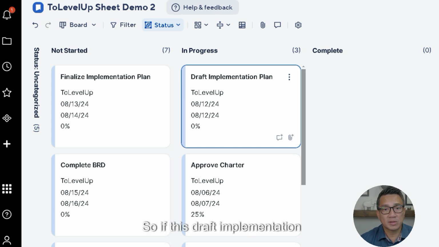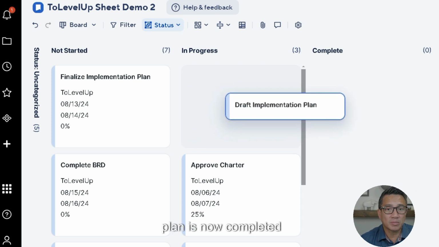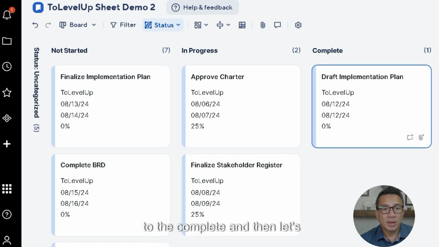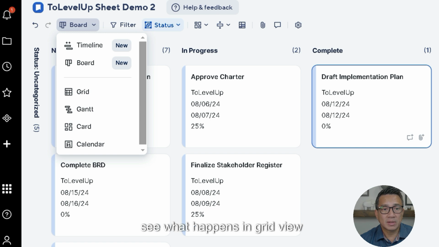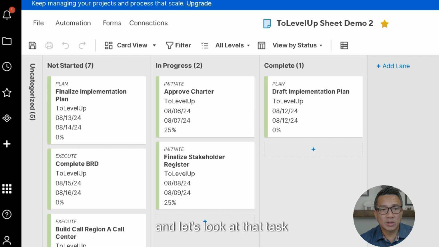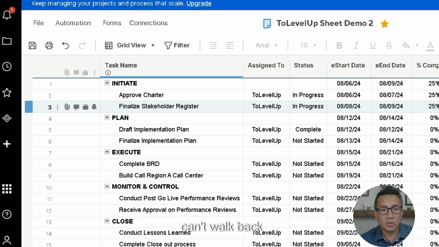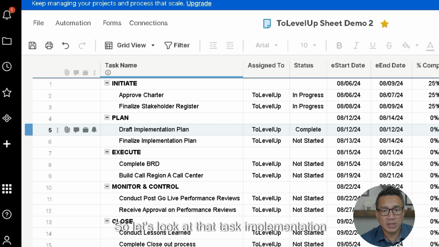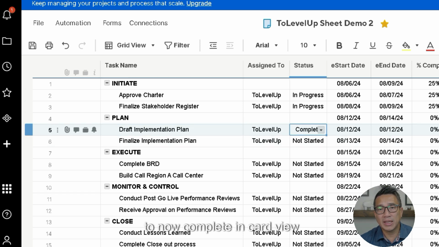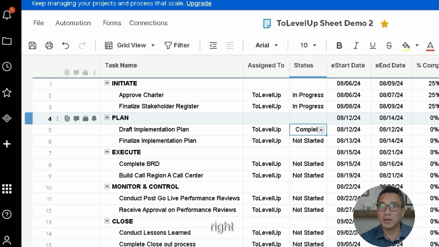Okay, so if this draft implementation plan is now completed, all you have to do is drag that to the complete, and then let's see what happens in grid view. So we'll shift over in grid view, and let's look at that task. Sorry, it went back. So let's look at that task implementation, draft implementation plan. So this was the task that we dragged from not started to in progress to now complete in card view. So as you can see, the status here changed. Very easy, right? Very simple.